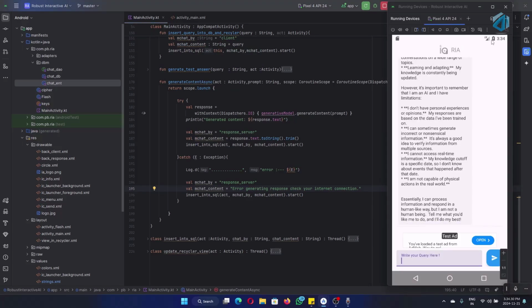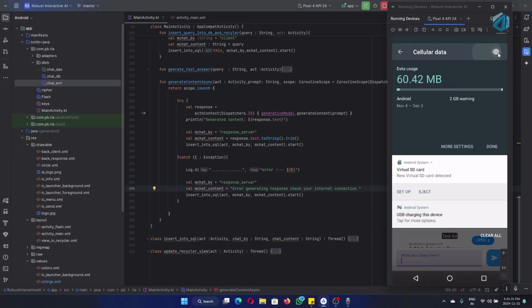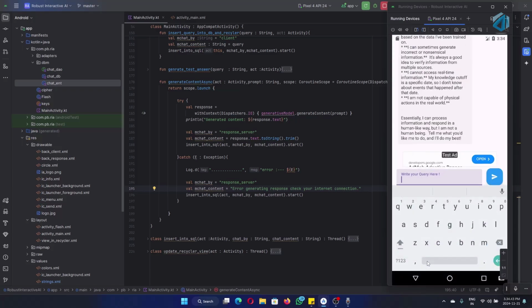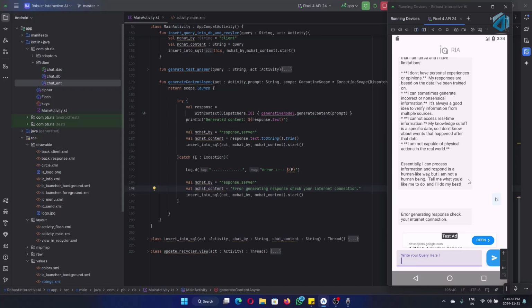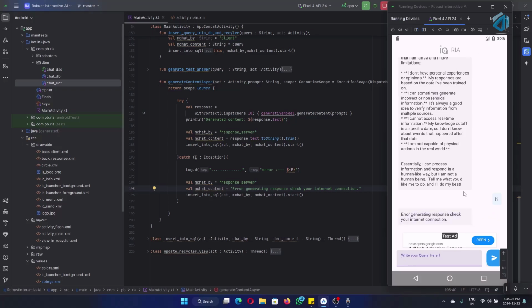Let's see it in action. Just turn off the internet. Okay, we have turned off the internet. Let's go back and say hi now. It will try to process it. It's still processing. As there is no internet connection, it will wait for some time to time out. Okay, we got the error: error generating response, check your internet connection. That is the thing we are getting.